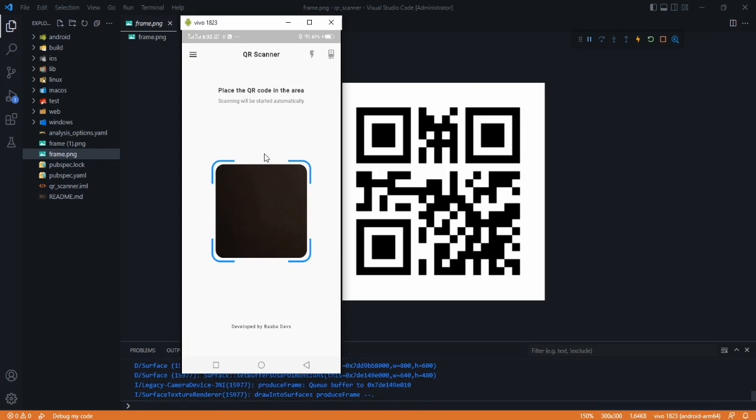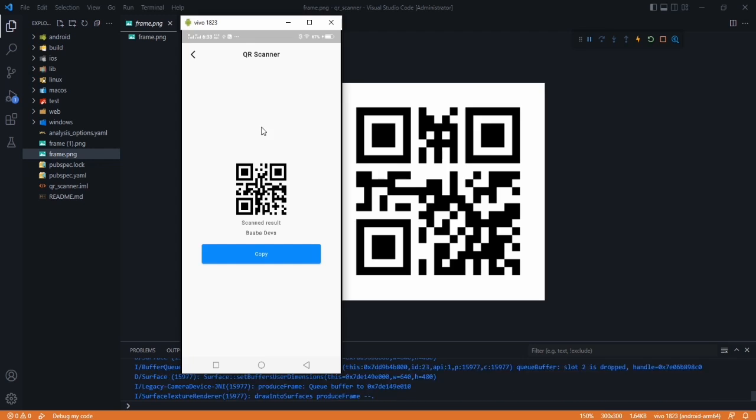And after scanning, it navigates us to the result screen so we can see the output of the QR code, which is here. And here is the QR code that we just scanned. After that there is a button so that we can copy the result and use wherever we want.